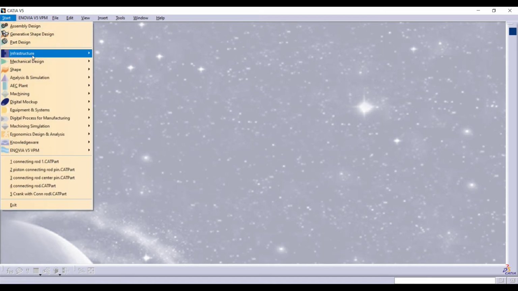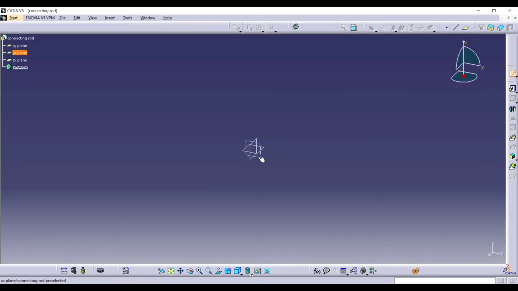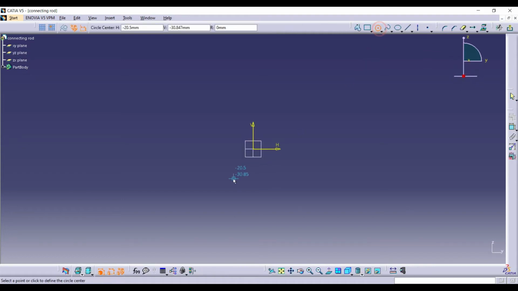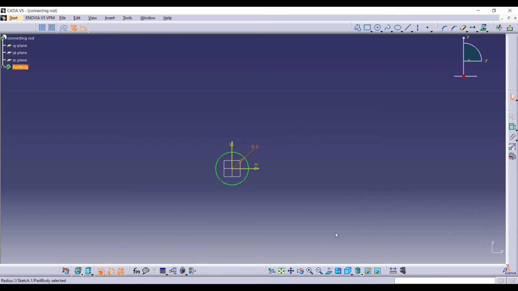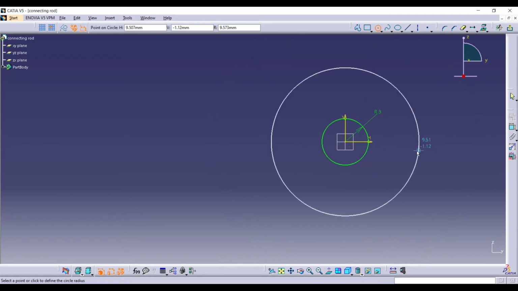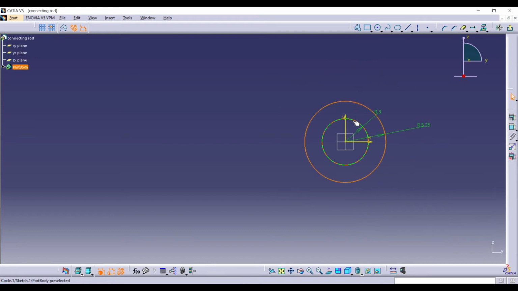Go to Mechanical Design, Part Design, and give your part a name. Select the Sketcher tool and the YZ plane to draw the sketch. Draw a circle from the center. Draw another circle from the center and constrain it. Translate those two circles.